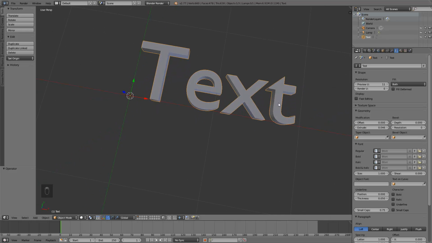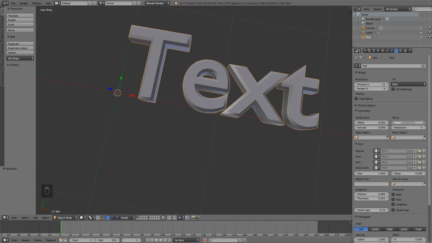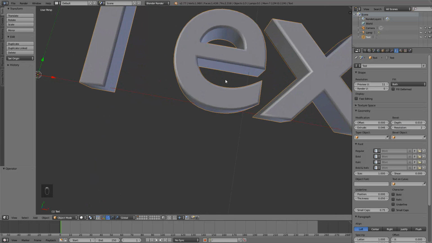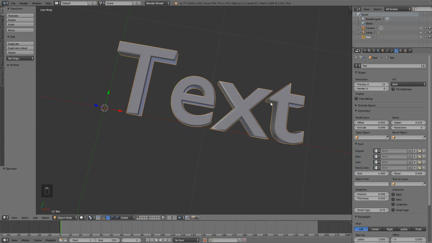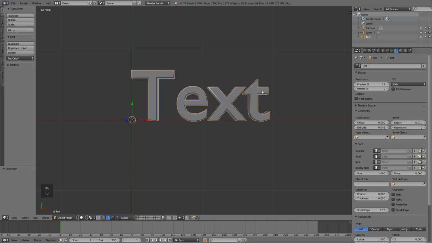Then we have depth, which adds kind of like a bevel effect to the text. Pretty awesome. And then the resolution, which makes it basically smoother or sharper around the beveling. All right, awesome. Now let's take a look at how we add custom text to here, because this text is great, don't get me wrong, but it's kind of bland and boring.